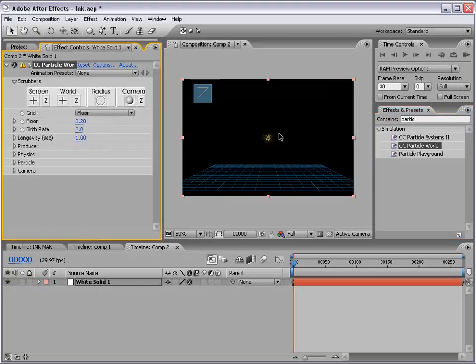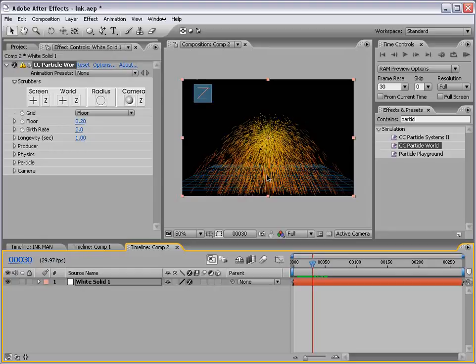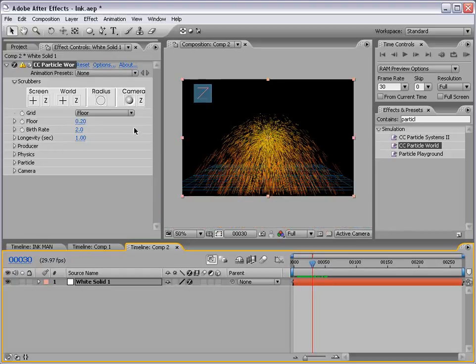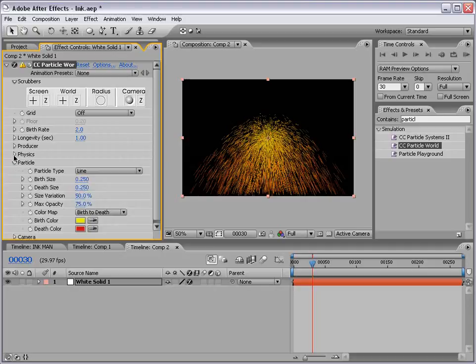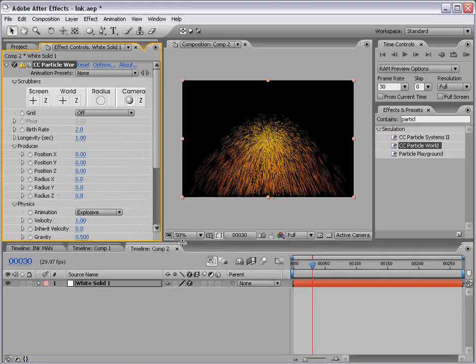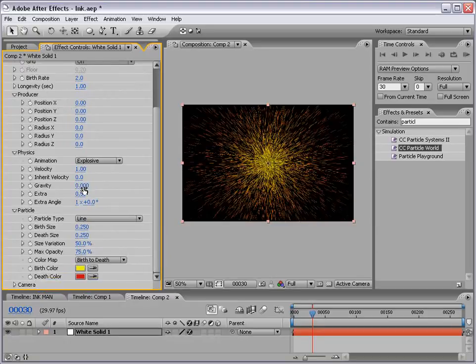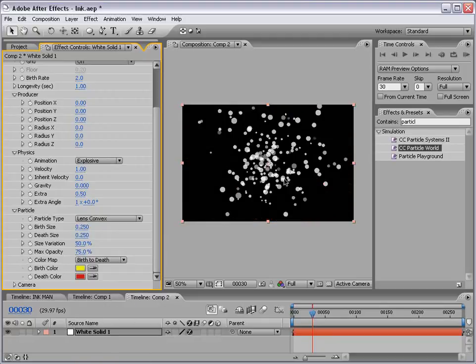Then I'm going to drag it out to our layer. And here we have this great particle generator. And we're going to manipulate it to look somewhat like ink spatter. So what I want to do is first take off all this extra stuff. I'm going to choose off for the grid information. Then I'm going to go down to the particle, physics, and producer, and just so I can see all of these controls. First of all, I want to shut the gravity to 0. Then I want to change the particle type to lens convex, or basically a sphere.